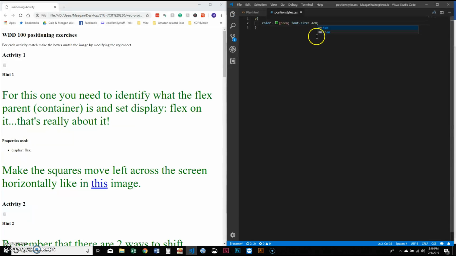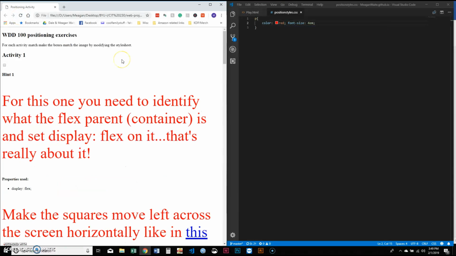We'll save it. And we're going to change the color too so you can really tell. Save. And as I refresh the screen on the left, boom, it's bigger and the color has changed again. And there you have it.